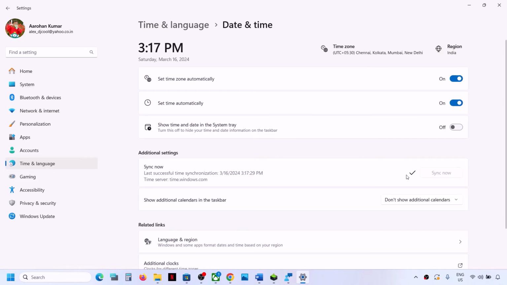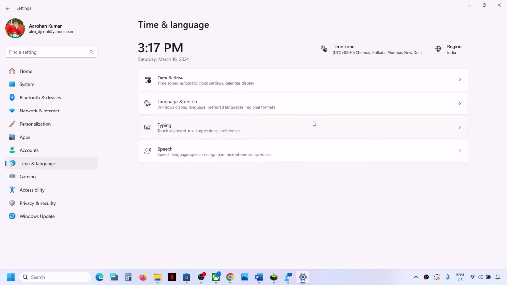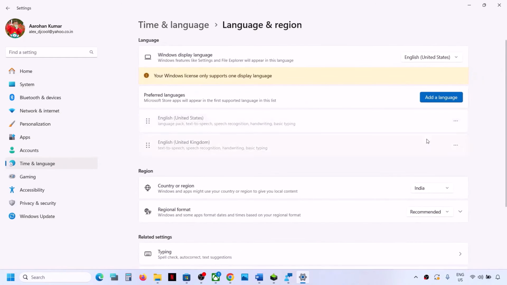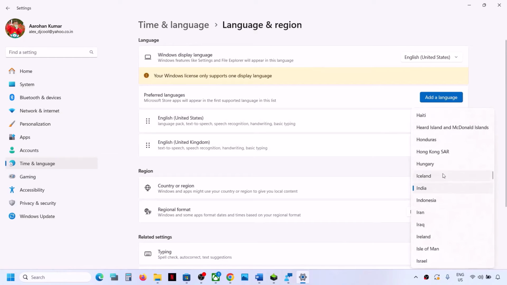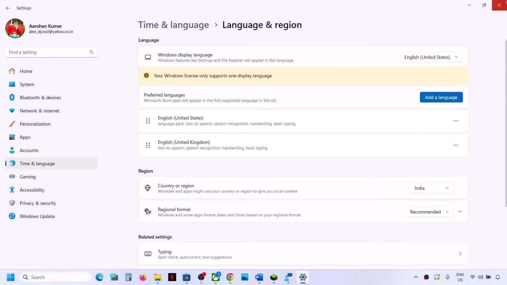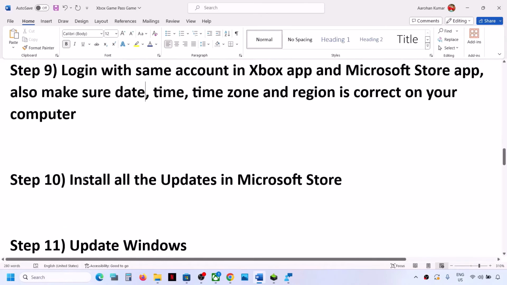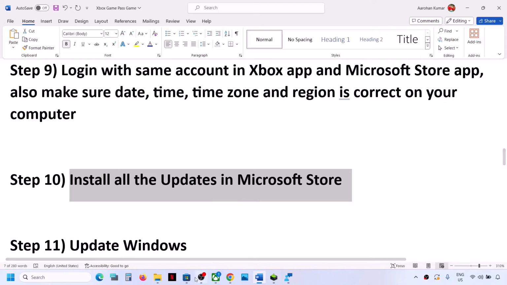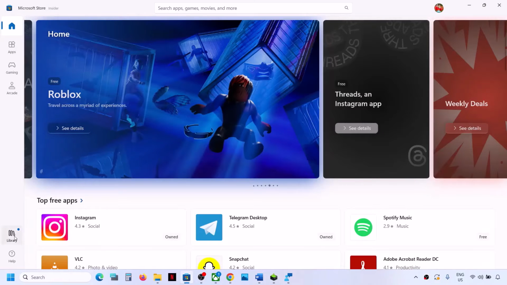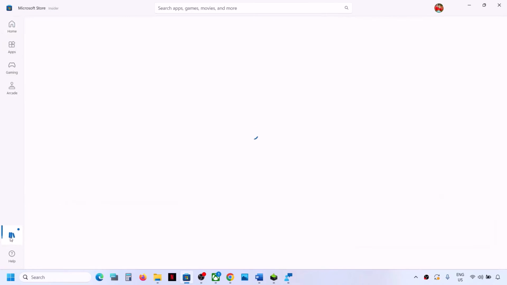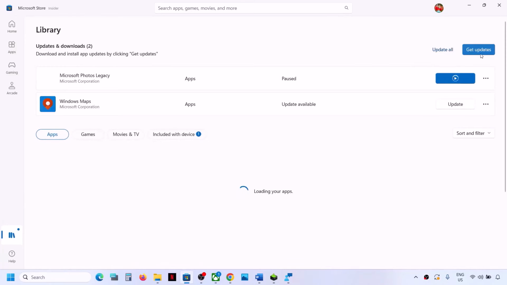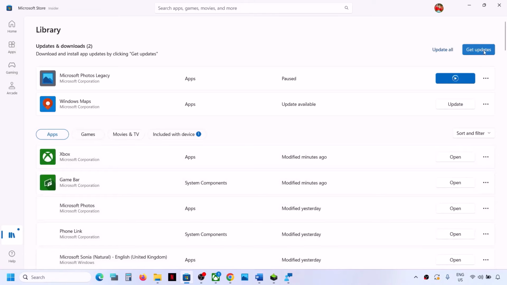If you receive errors like red color, something like that, click on sync now once again and then go to time and language, go to language and region and make sure you have the right country. Make sure that your country is selected over here and then launch the game and then check. Next step is to install all updates in Microsoft Store. So open Microsoft Store. On the bottom left over here, you can see library option. Go to library and then you will see get updates option. So click on get updates.